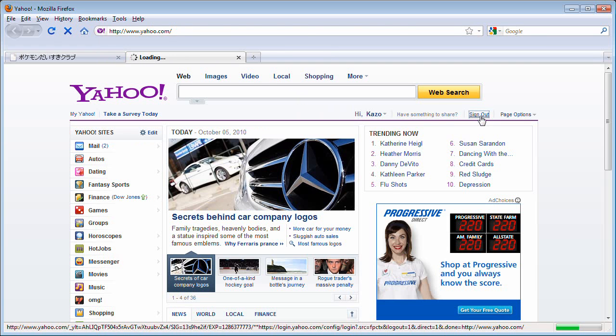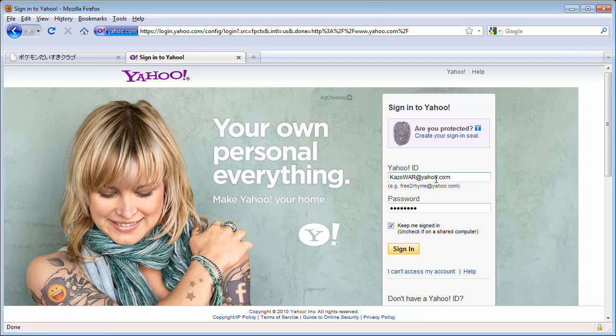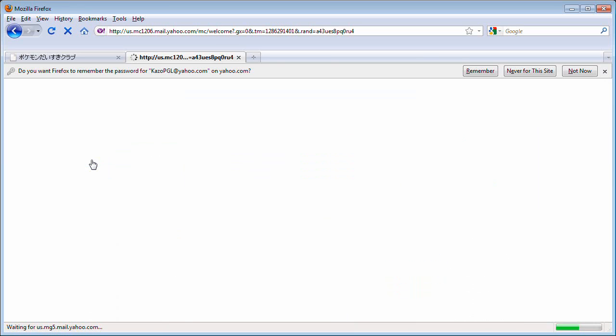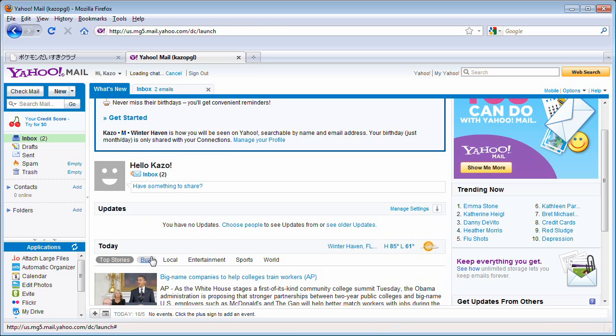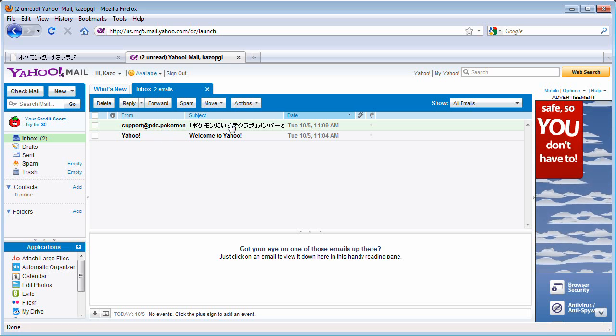And okay, let me sign out. Sign into, let's get rid of that. KazoPGL at yahoo.com. Password was, let's see. Okay, I should have an email from them, I should have like a Japanese thing on it or something. Let's see if I'll inbox. Here we go. Support at whatever, and the subject is in Japanese.